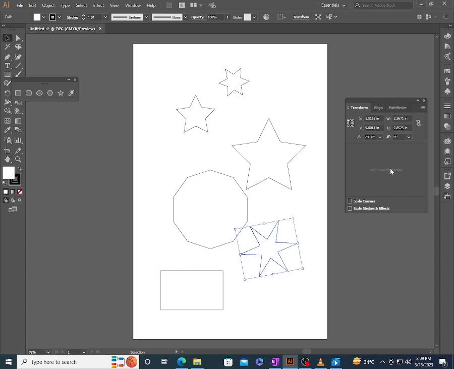To make corners round, here I introduce you to the Direct Selection tool. Select your star and then select the Direct Selection tool or press A on your keyboard. Round corner dots will appear. Now you can make your star corners round.